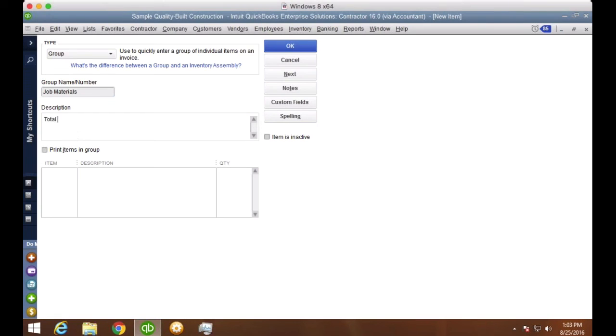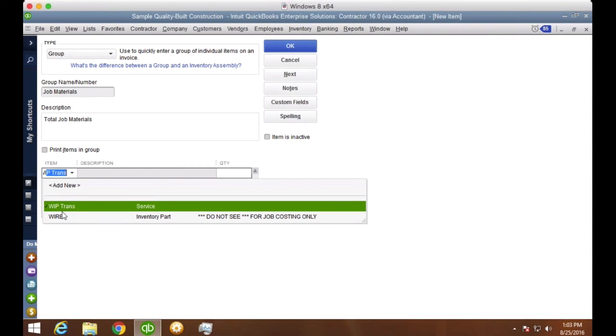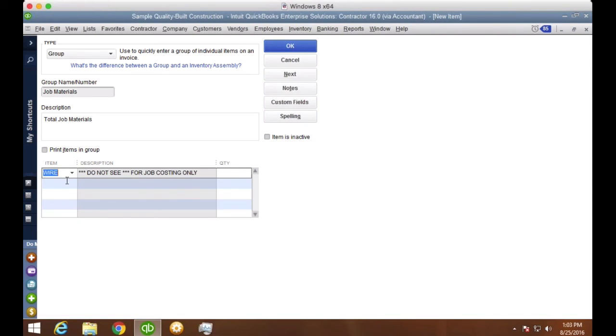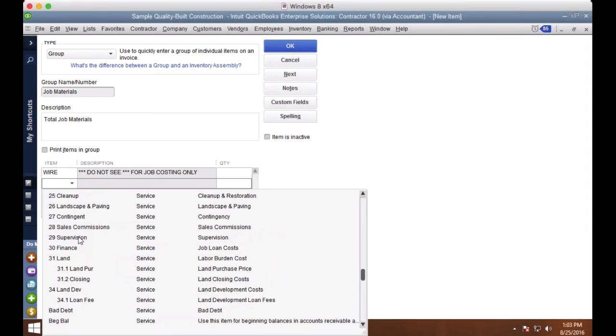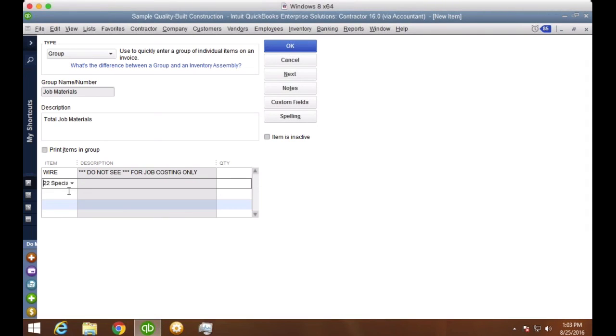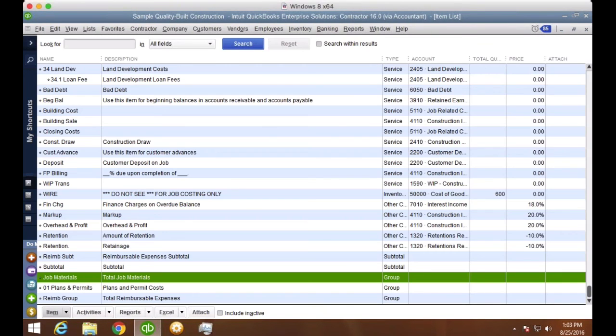And then we're going to put here total job materials under item, and then going to put wire. And I can put any other materials that I normally use, whether they're inventory part or maybe any other things. I can put these pieces here, and then my client is not going to see it. So whatever that is, I can hide it inside of a group and then hit OK.